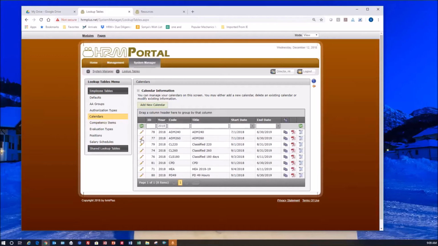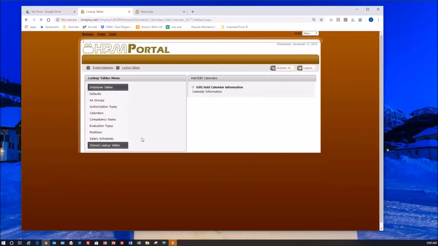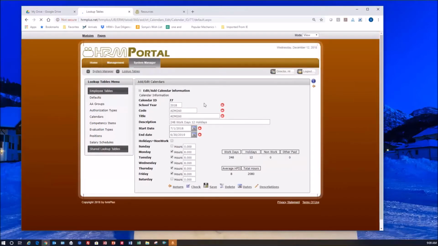So then you can have this opened up on your system, so that from year to year, you're using the same descriptors, and you can kind of see, oh, this was the Admin 260, and this is your little description, how many work days and holidays, etc. It's kind of helpful to have that information.